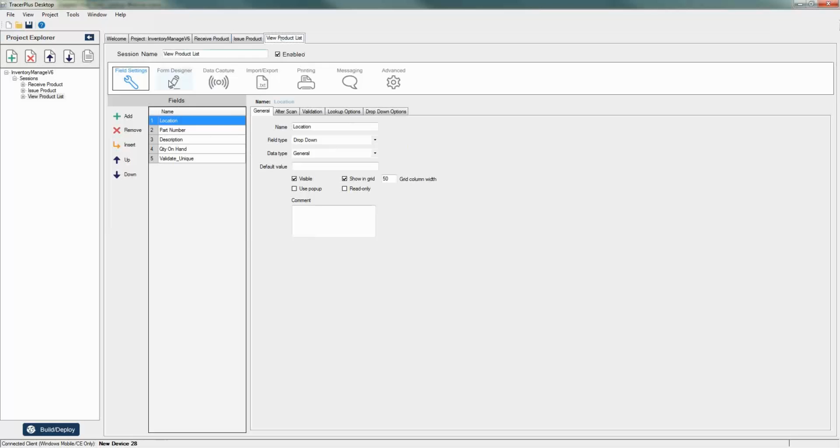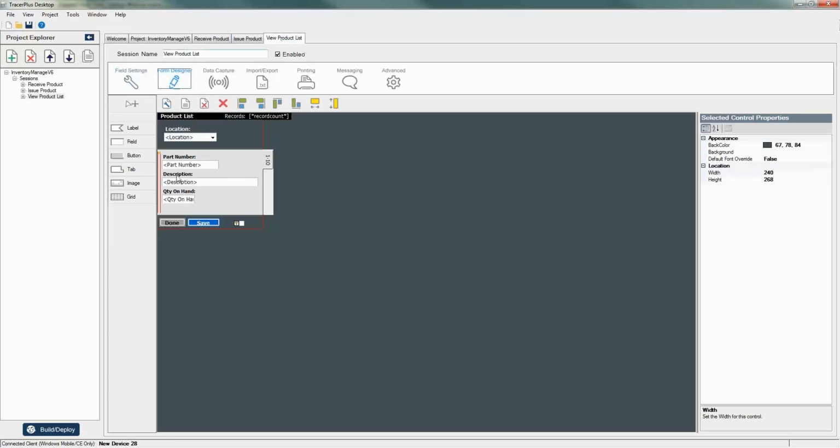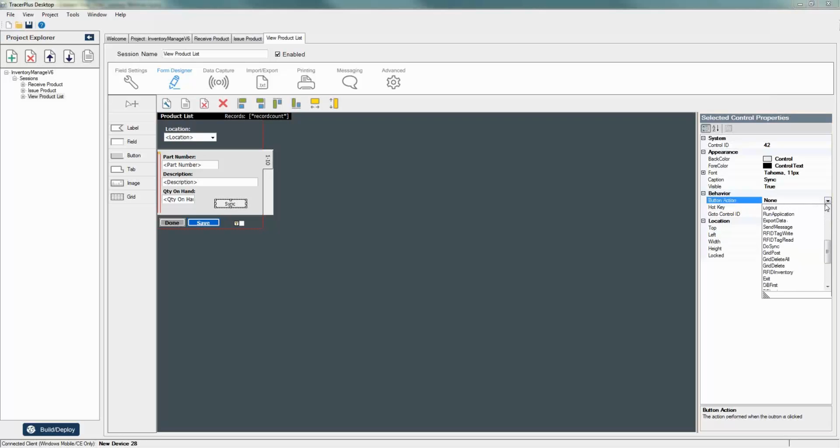Now I want to add a sync button. So maybe I'll add that to our product list form. So I can just go to our form designer, click on the button, and then place it on the form. We can name it sync. And then we just want to set a button action of do sync.